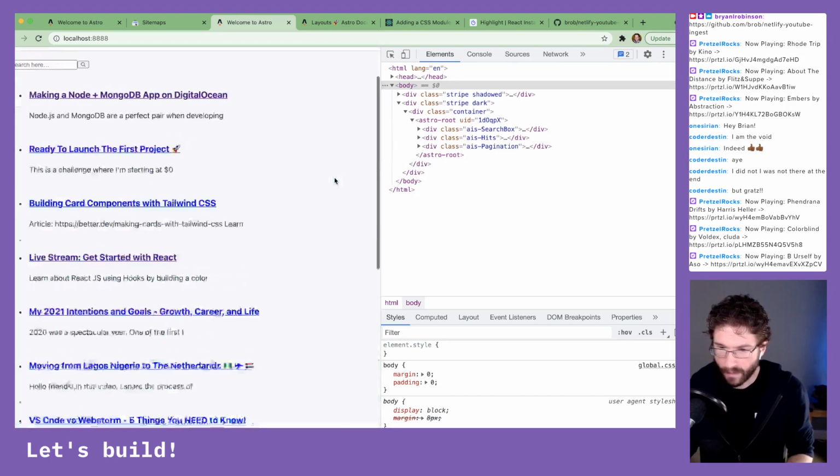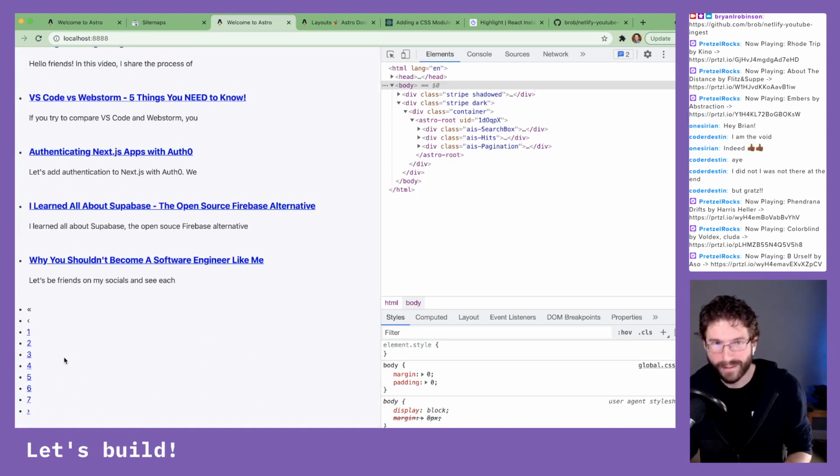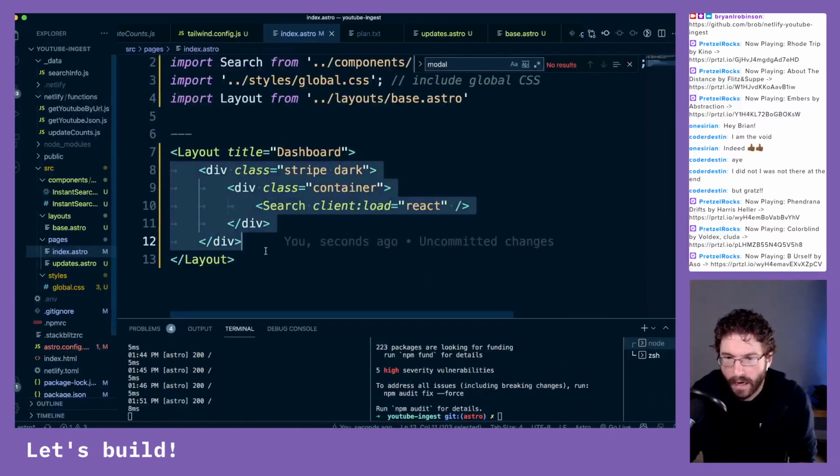So yeah, so we also have pagination at the bottom. It looks terrible right now. Haven't added any styles to that, but we got pagination out of the box with instant search, which is nice to have. All right, so we got our layout.